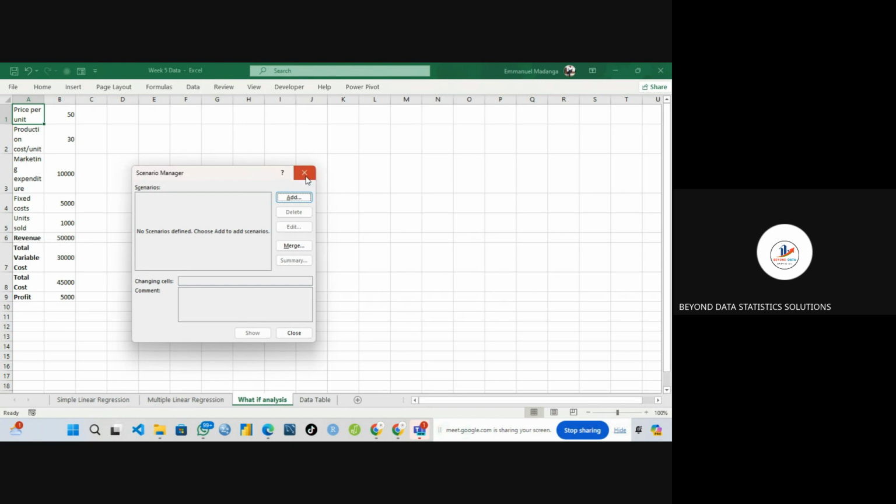Let me just check that. Let me close this and click here. Let me enable my formula bar so that we can see some of the formulas. Revenue of 50,000 is computed from the price per unit times the number of units sold. Total variable cost is computed from production cost per unit multiplied by the number of units that were produced, which were sold. That's what we call the total variable cost.